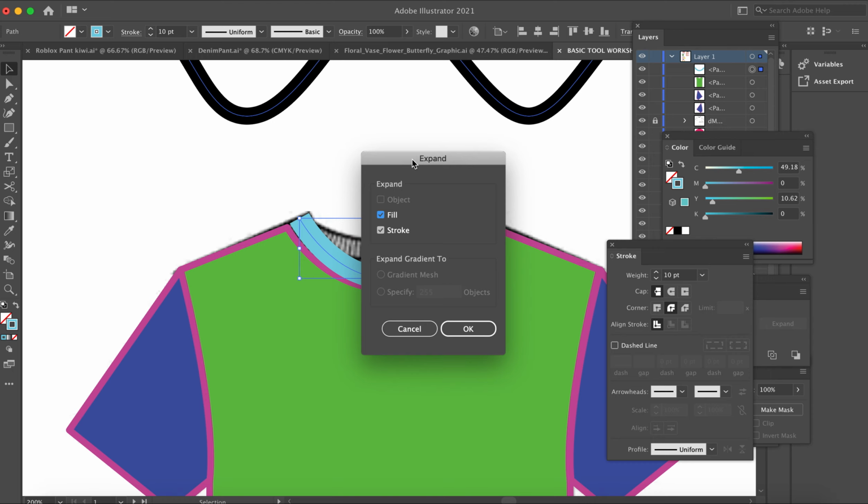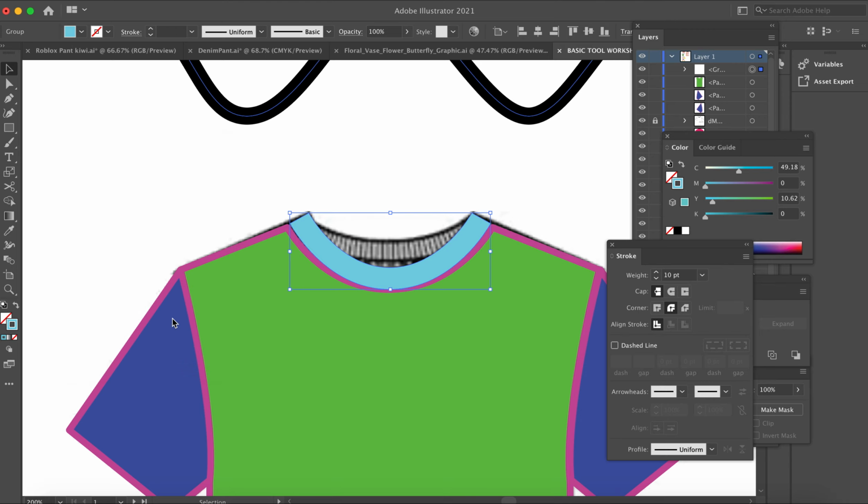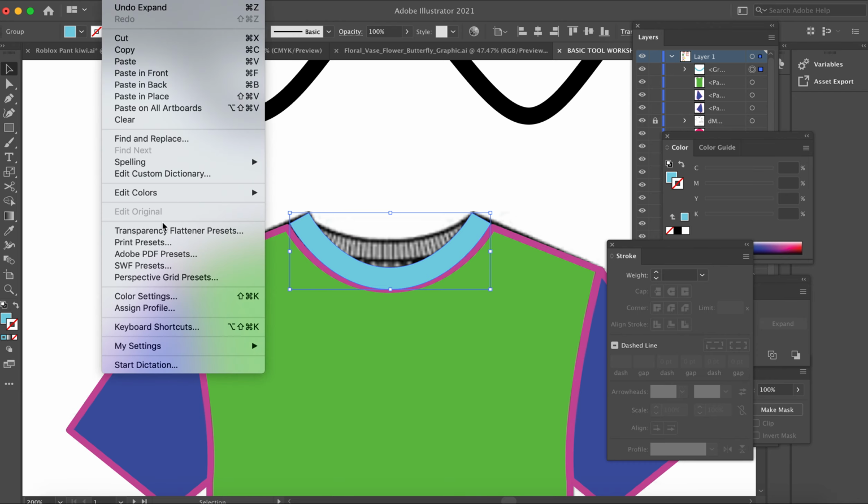Expand. Okay. Yeah, fill and stroke. Oh, you know what it is? I'm looking for outline stroke. That's the tool I'm looking for. Let's see if this works though. It actually did work, but there was a tool. Let's see if I can find it. Object.